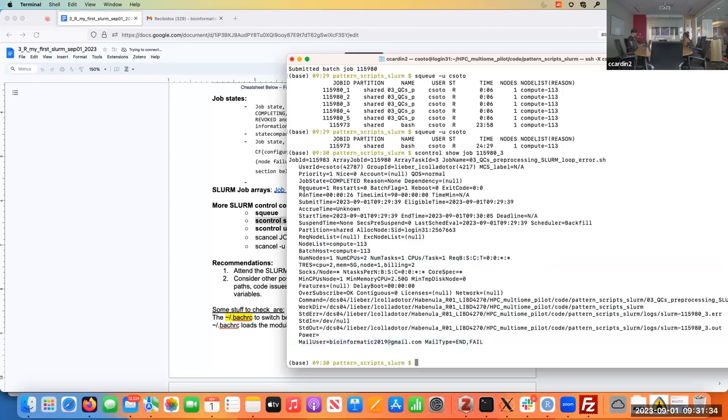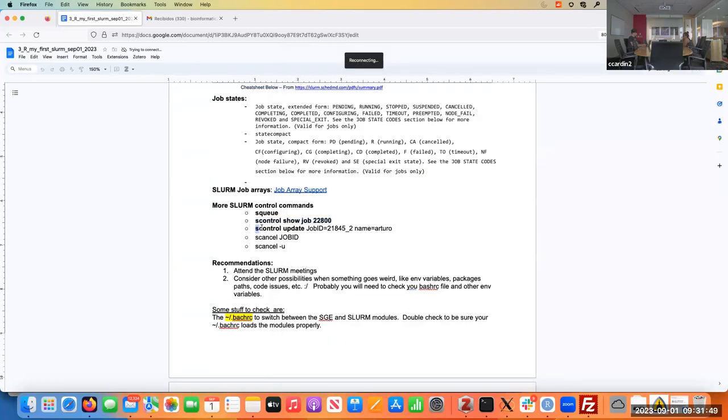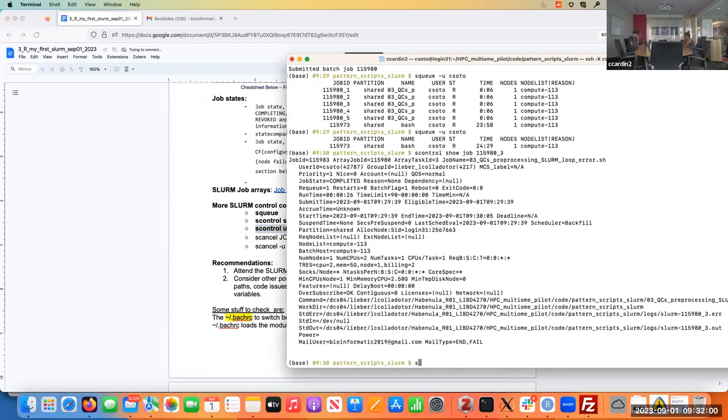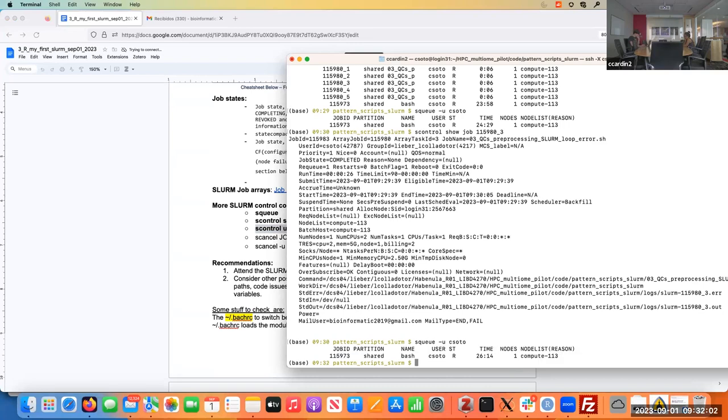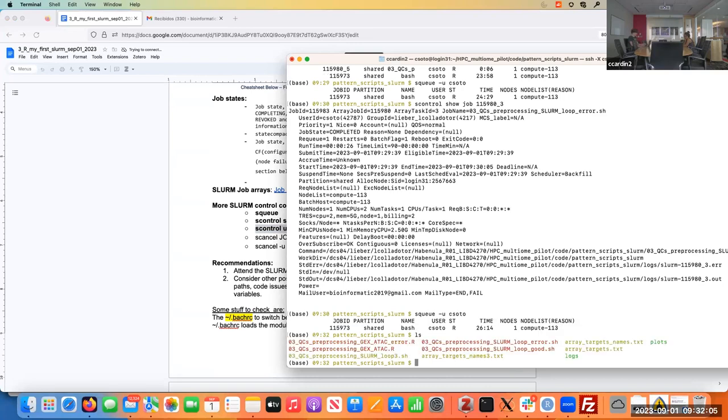Sometimes we need to provide this information to the manager of the SLURM in order to try to solve some issues. The other command that I found useful is this one, which basically changes the name of the job to a new name in order to track specific information. So for example, well, it has finished. Let's see the results.